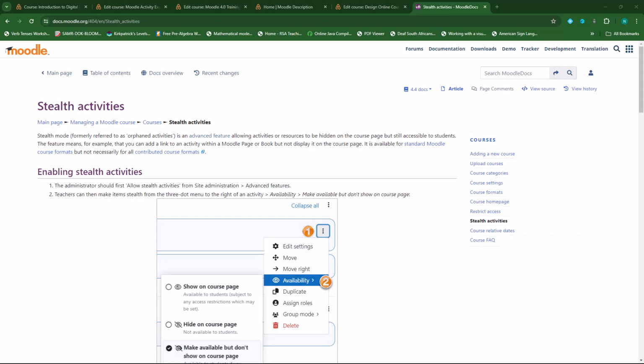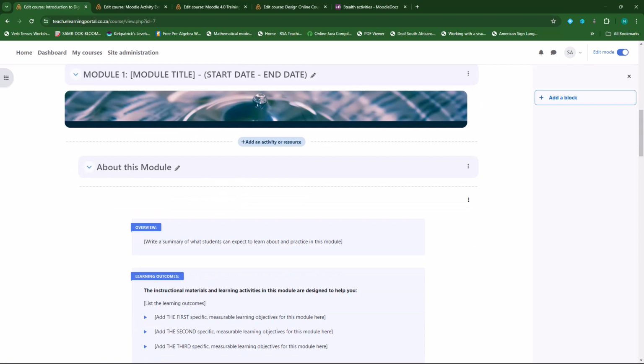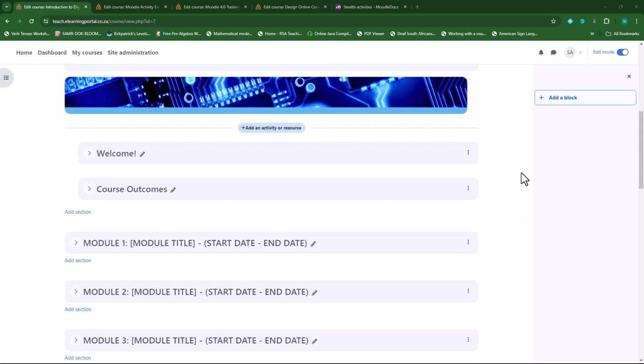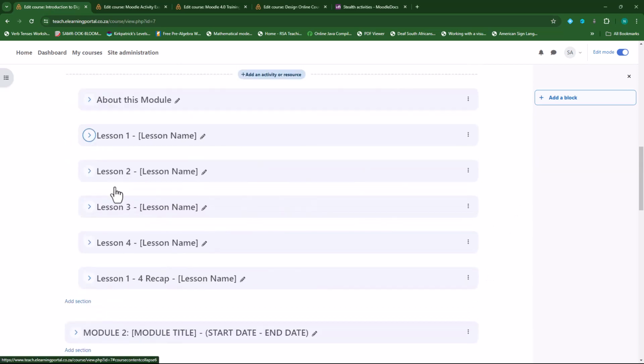Hi everyone, welcome to this tutorial on Moodle's Stealth feature. Today I will show you how to keep your course page clean and organized while still making important activities and resources available to your students.